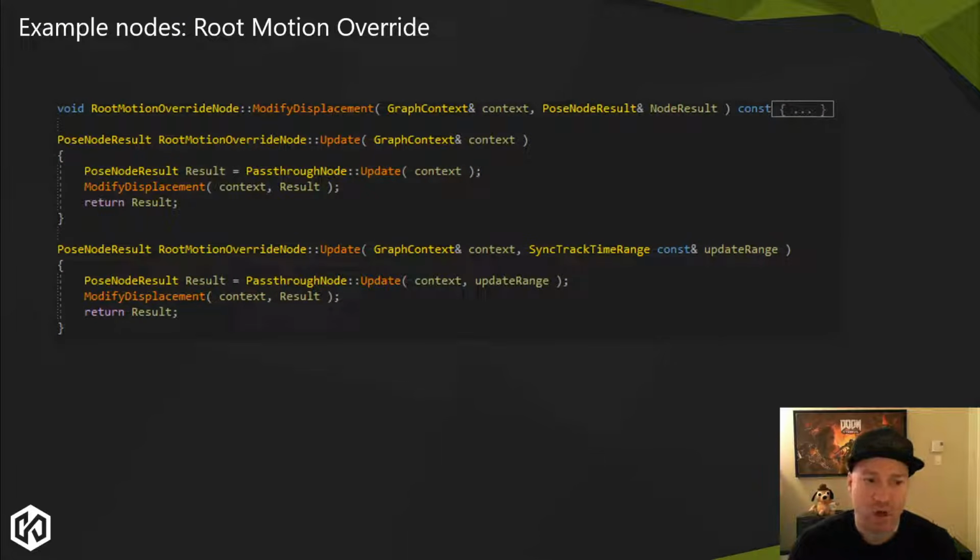Another thing I mentioned is that the nodes can modify the root motion. Root motion can only come from a single node in the graph, called the animation clip, and that's the node that actually operates on animation clips. Every other node will just get passed its child's results, and then it can take that root motion delta and modify it. For example, we have a root motion override node here that allows us to take the root motion from its child and override components of it.